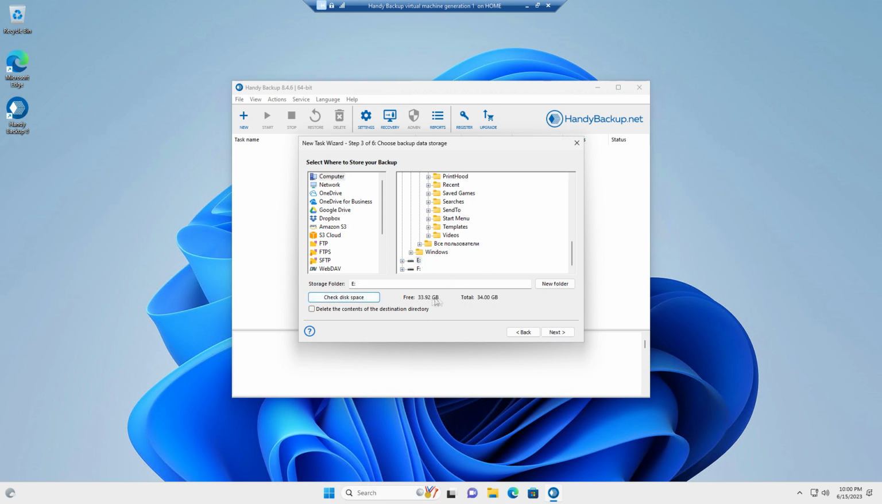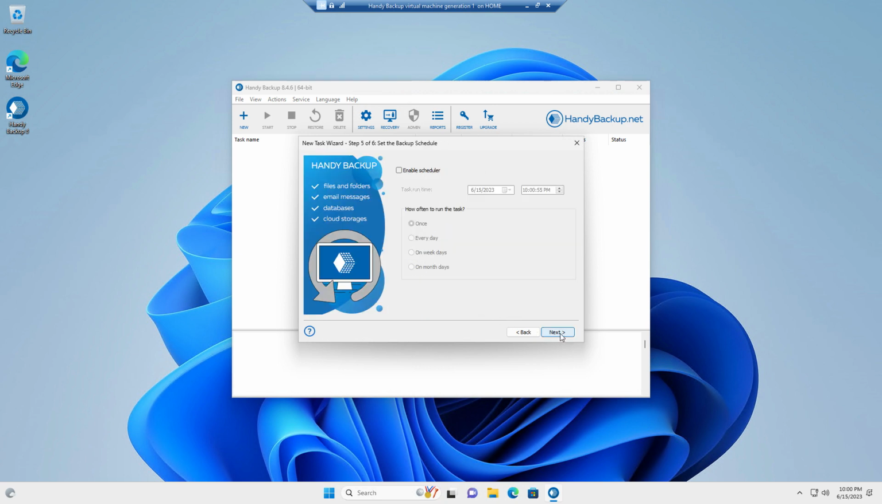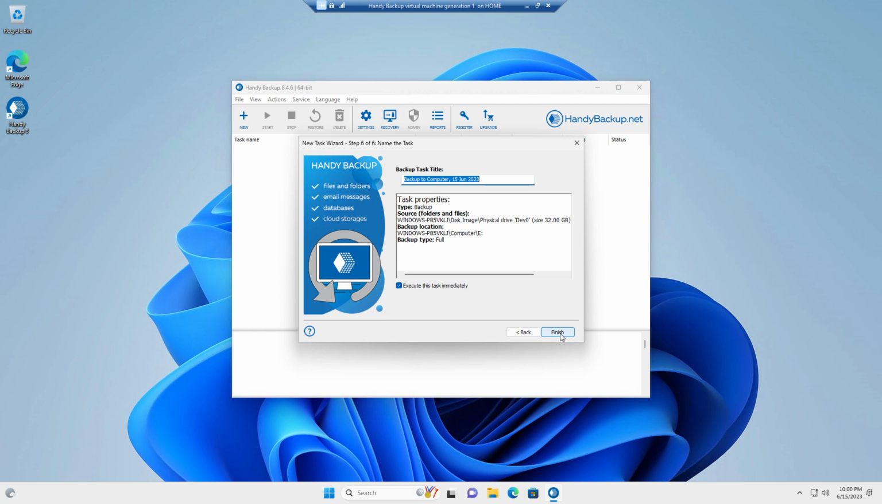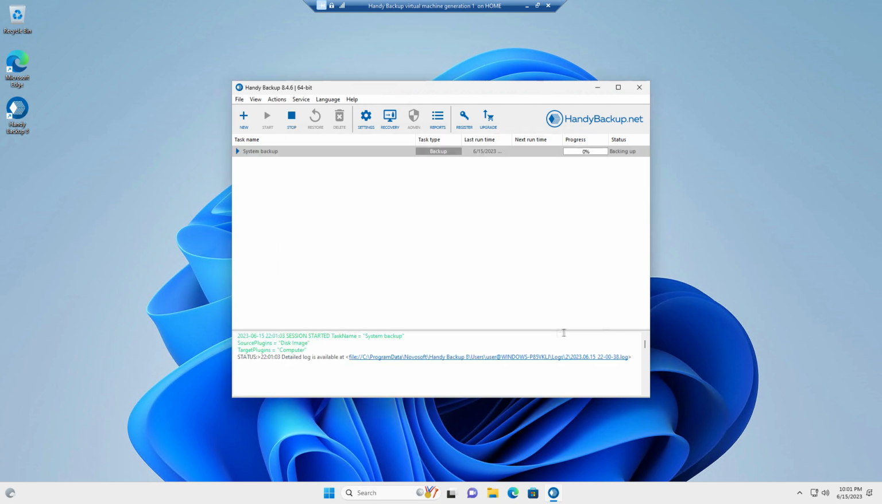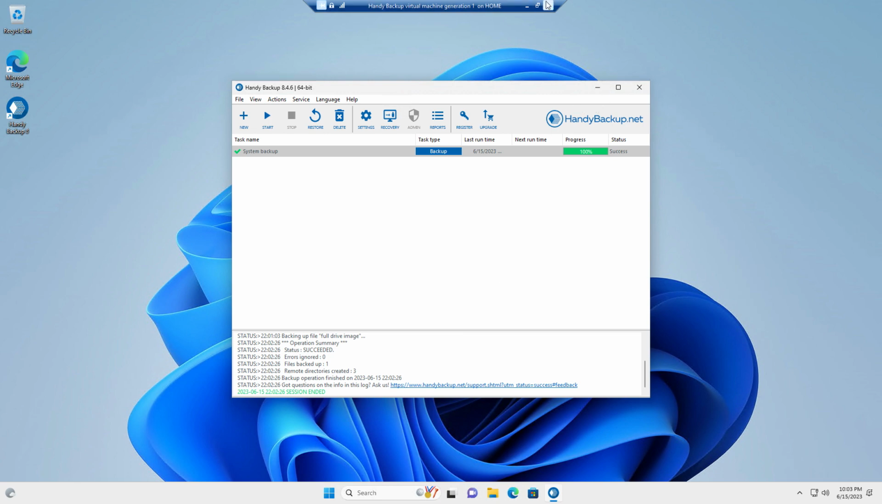Please make sure that the disk size is a bit larger than the backup file because program files will also be stored along with the backup. Let's call our task system backup. Now you want to wait for the progress bar to finish and create a recovery task.